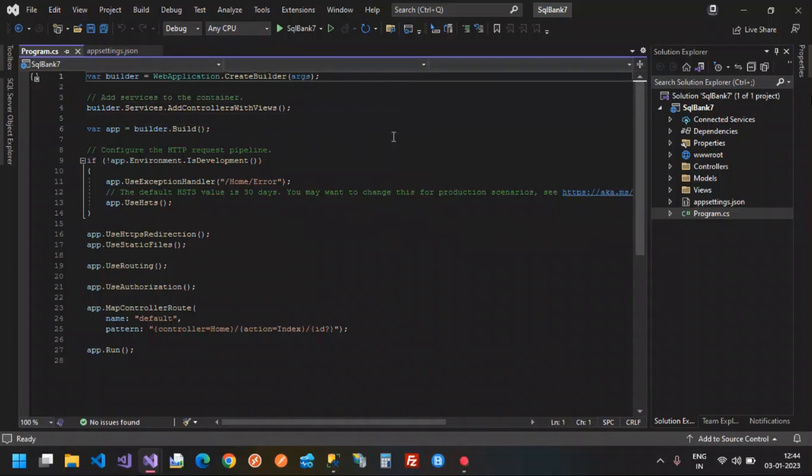Program.cs is the entry point of the ASP.NET Core application. Here you can register the services directly. In previous versions of ASP.NET Core, there was a startup.cs class with the Configure and ConfigureServices methods, but in ASP.NET Core 6.0 there is no startup.cs file. We can directly use the program.cs file as the entry point.